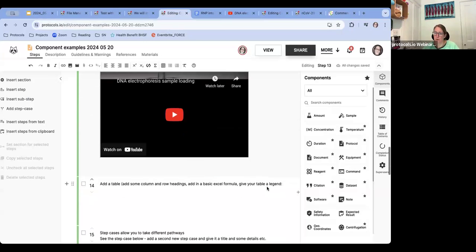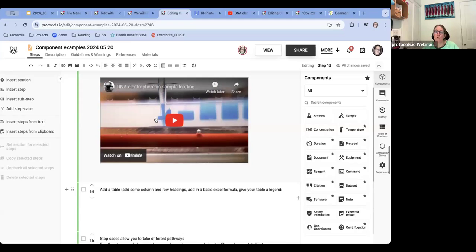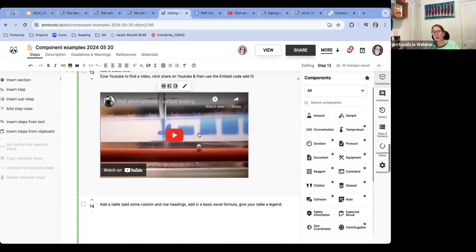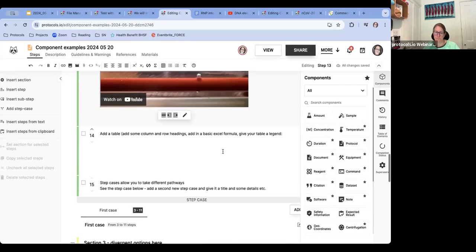So that can be played by anyone who looks at the protocol afterwards. So you can create your own, put them on YouTube or Vimeo. Maybe there's a website that your lab has that you can put the videos on, and then you can do the share embed code very easily.